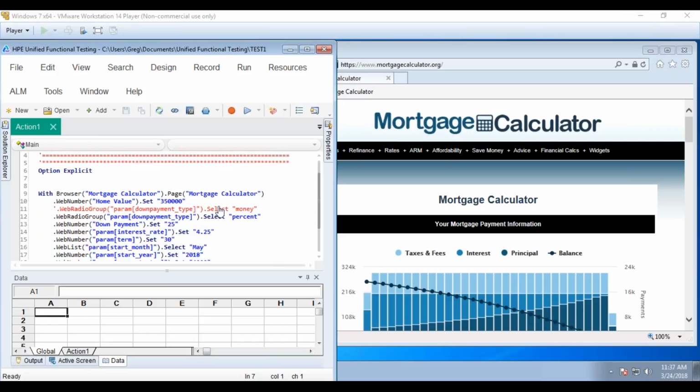Could you please explain the third line, web radio group? Yeah, web radio group is like a set of radio buttons. And, you know, it's showing the option. You can either select on web money or percent to select. Okay, thanks. Can you guys hold on 1 second? Bear with me.